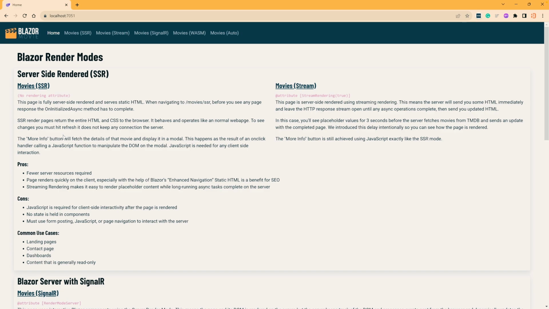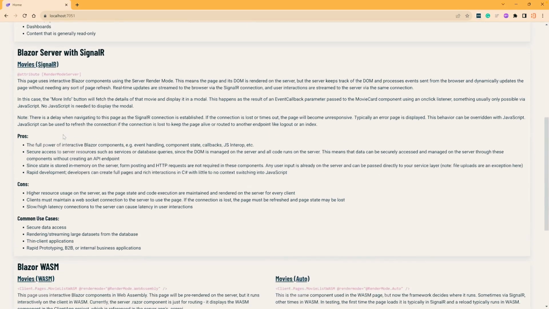But you could have a landing page that just has your static content that tells people about the app or where to log in, or just present them with a login page. That could be done server side because it'd be fast. They don't have to download WebAssembly to do it. And so you can really start mixing and matching all of these render modes to do it.